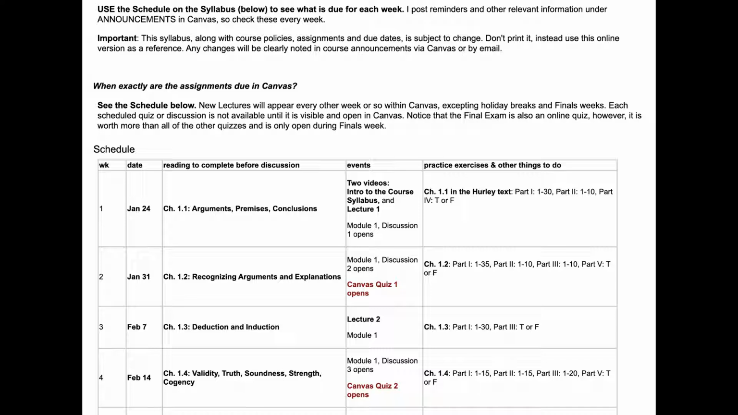Week 1, for instance, here's what I want you to read and do before our discussion, when I will be available for commentary or any other questions you might have. Discussions will be open on Mondays, 8 a.m. through Friday, 5 p.m. They close 5 p.m. on Fridays. You can go back and review what we've said to each other.